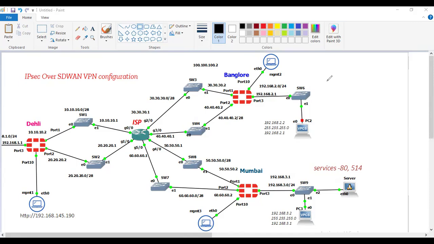So in this video, I'm going to show you how to configure IPsec over SD-WAN in FortiGate. The purpose of this video is to show you how to configure IPsec over SD-WAN if you have multiple sites, right? And each site has a FortiGate firewall, right?